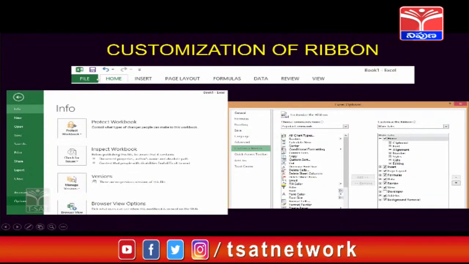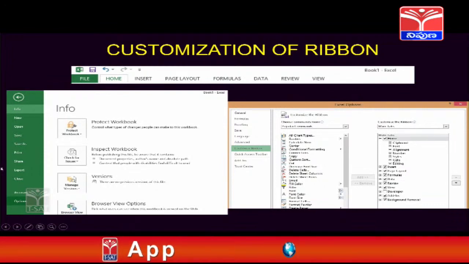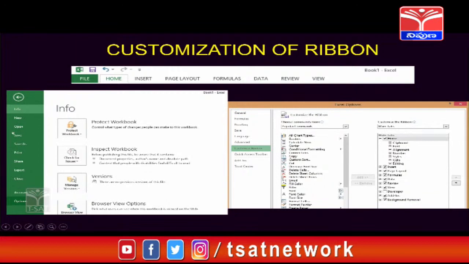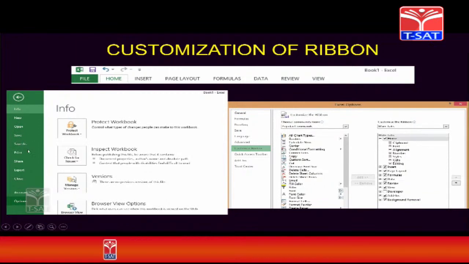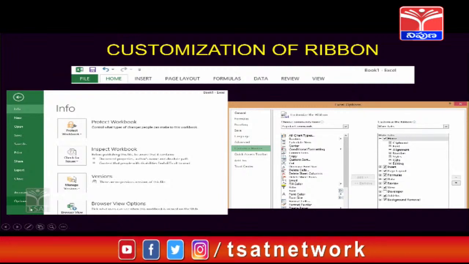As you can see on your screen, first, we are supposed to click on the File tab. Once the File window opens, you can see there are various options provided on the left-hand corner of the screen: Info, New, Open, Save, Save As, Print. So what we are supposed to do is scroll down and select the last tab which is provided to us, known as Options.